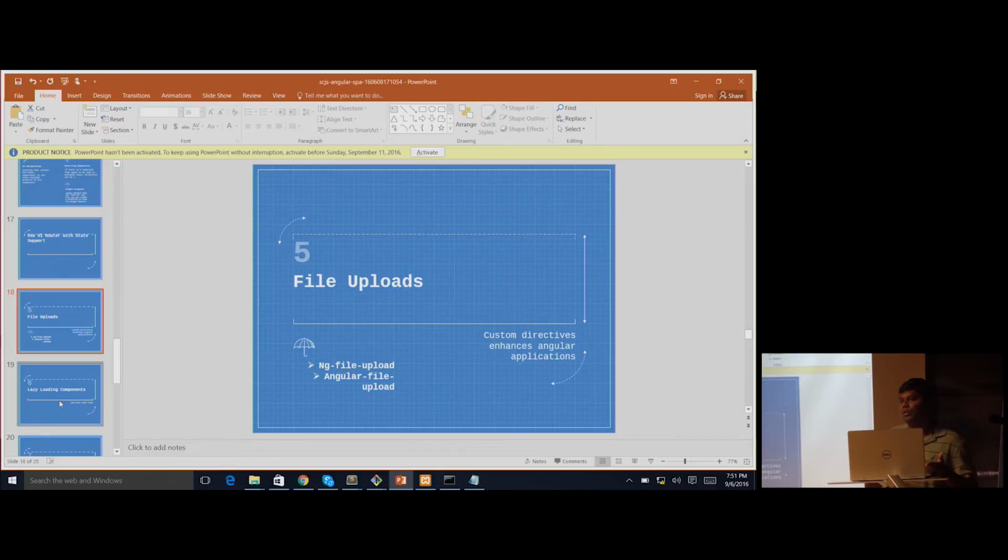Does anybody need to see the Angular file upload code? Will this be posted online? Sure. This is Angular 1. Yes, this is Angular 1.8.